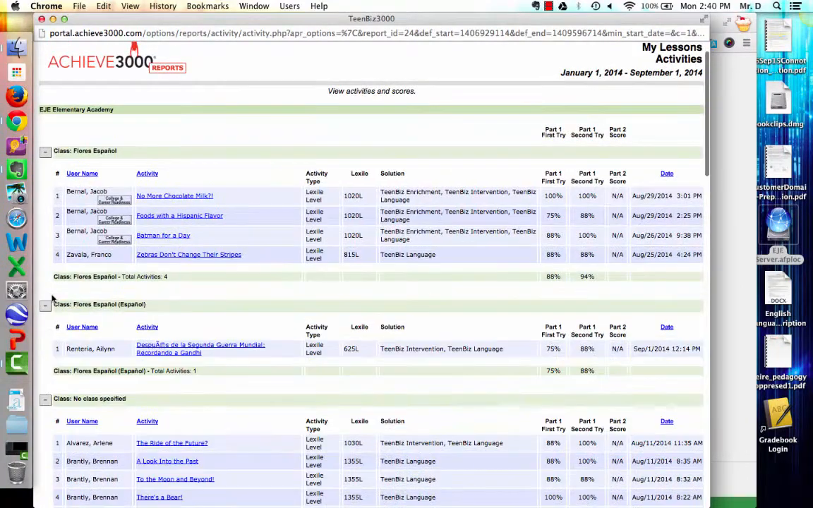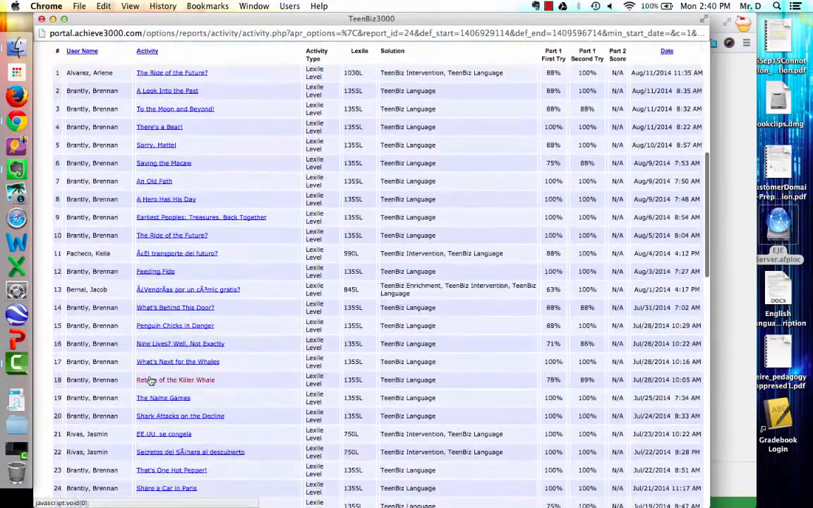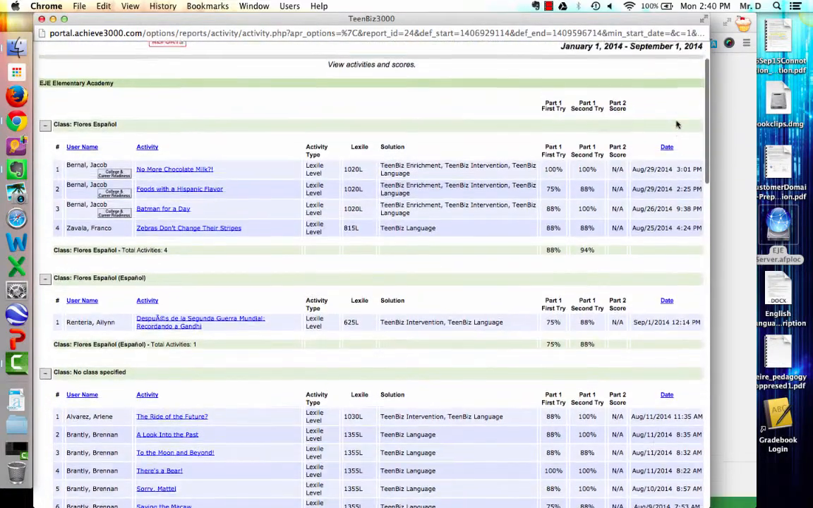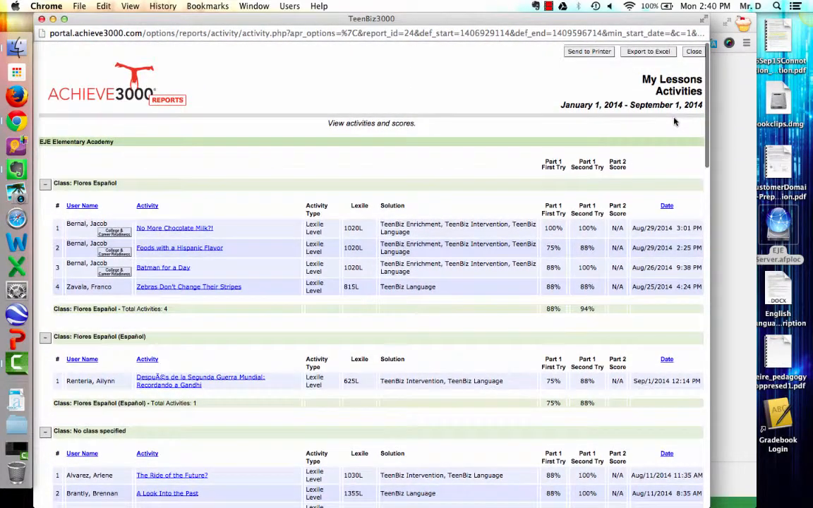Now this is great for looking at how our students are doing. It gives you the Lexile level right here. It gives you their first try, what they got. It gives you when they did it and at what time. But for grading purposes, this is not specific enough for us, or it doesn't give us the information in a way that will be easy for us to input it into PowerGrade.